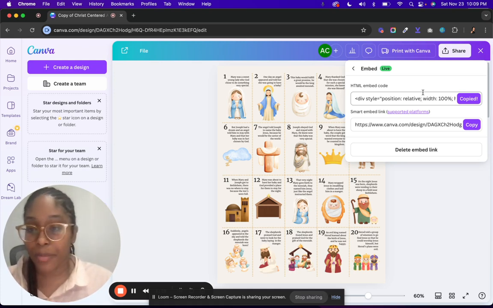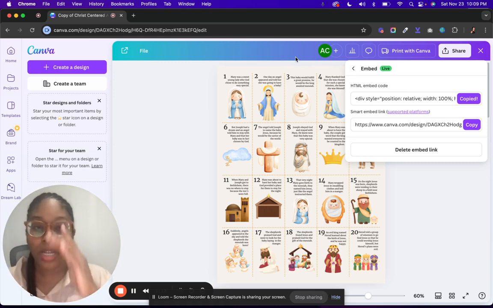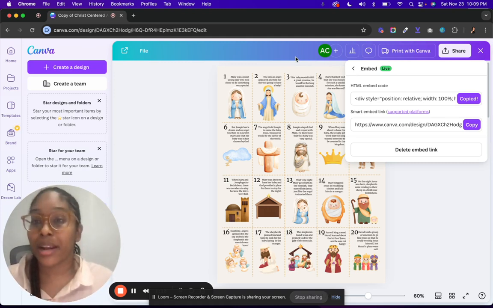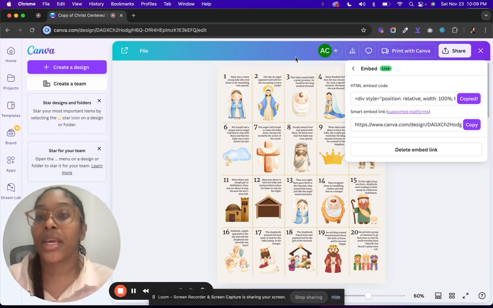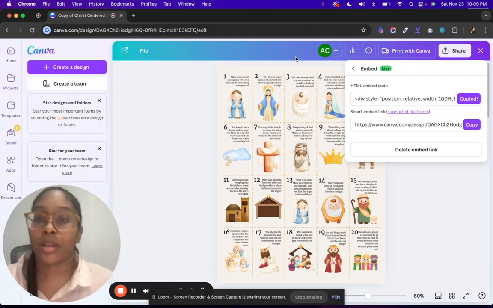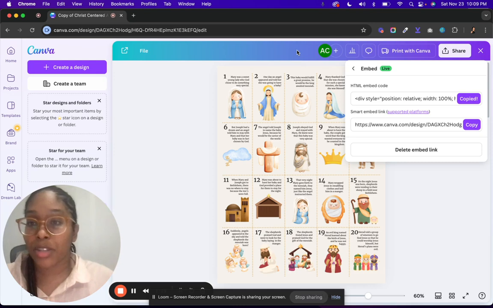You're just going to copy it, go into your website code, your HTML code, and go ahead and paste it there. Wherever you paste it, that's where your design is going to show up on your website, and that's what embedded means. So it's very simple, very easy. Once you do your design, it's just a few clicks and then you're all set.